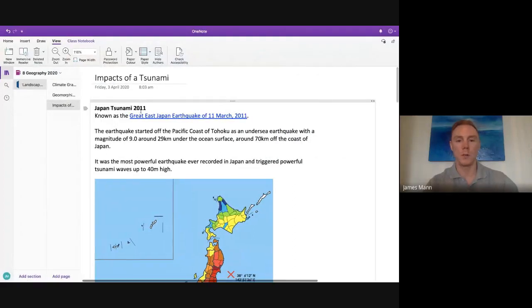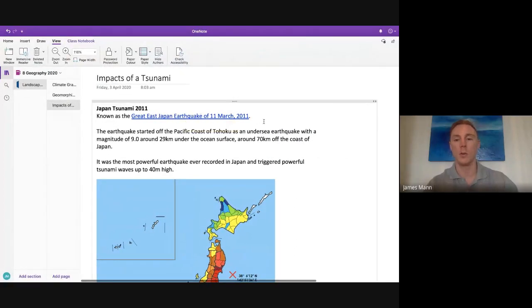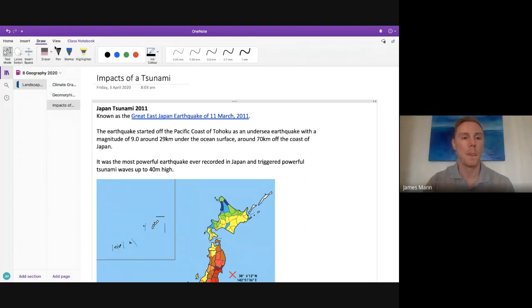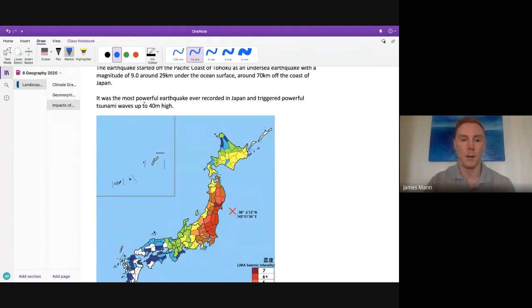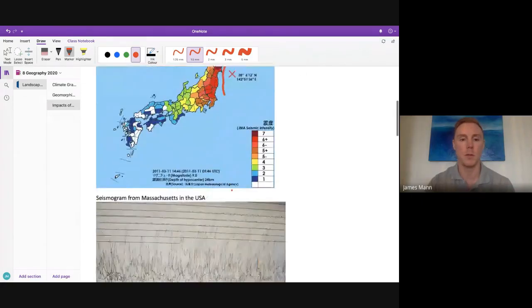I've got kind of a little lesson here. This could act like a Google Doc or something like that. And I can talk over this. If I go to the top of OneNote and click draw, I can grab a marker and I can underline text in different colors. I can draw on a map and stuff like that. So I can do a little bit of drawing.